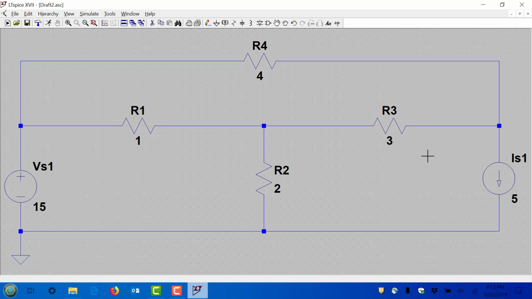There are other analyses we can run where, instead of constant inputs like 15 volts and 5 amps, we can apply sine waves or other kinds of waveforms and run that simulation. Those are called transient analysis or time analysis. We can also run frequency analysis, but we're not there yet. But when you enter the simulation command, you're telling the simulator what to do with what you've just entered.